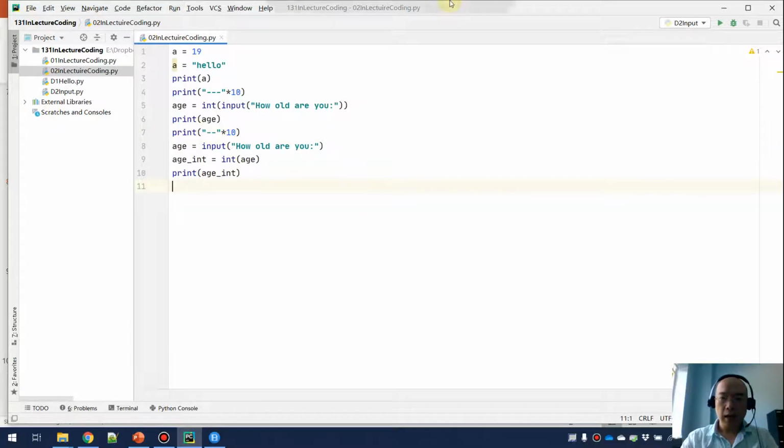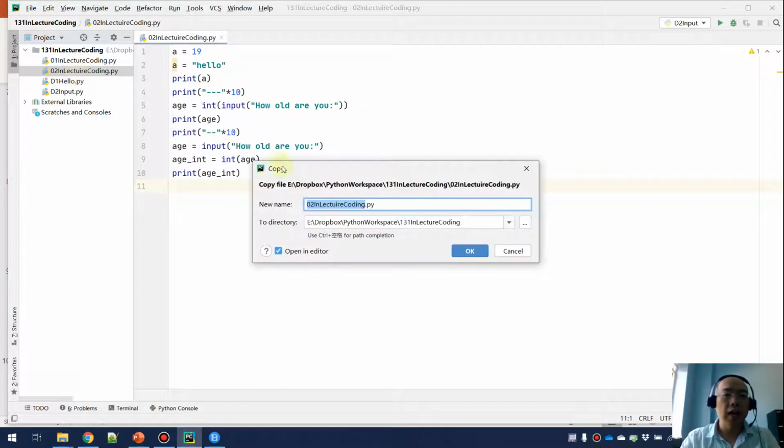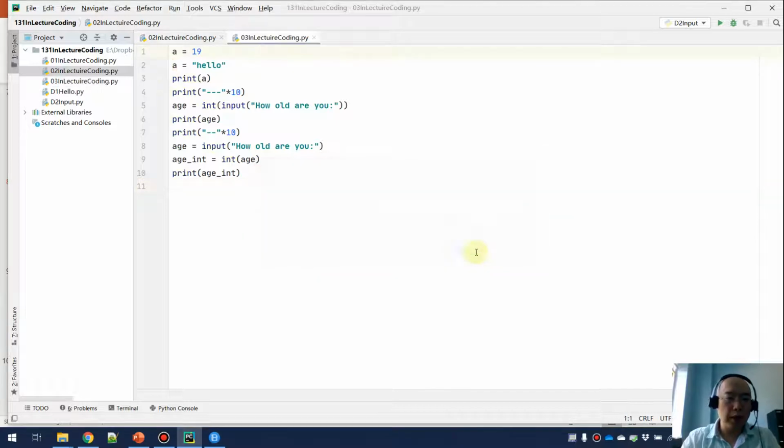Okay, I'm at my PyCharm, and I want to create a new file. The trick I'm going to do is click on 02 in lecture coding, do a Control C to copy that, and then right at the same place do a Control V. I want to copy the same file, but change the number from 2 to 3. So now you see 03 in lecture coding.